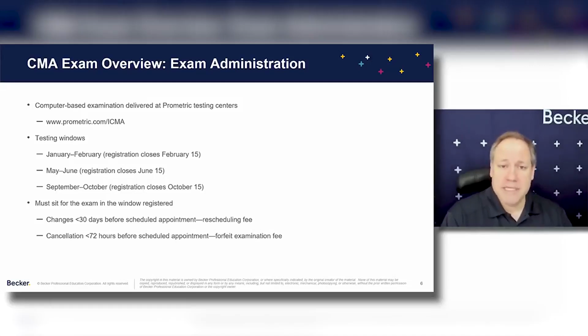Next, the exam is not given year-round. Instead, it's given in specific testing windows, basically 2 months on and then 2 months off. As you can see here, the exam is given during the months of January and February, but then not given in March and April. Then it is given in May and June, and so forth.